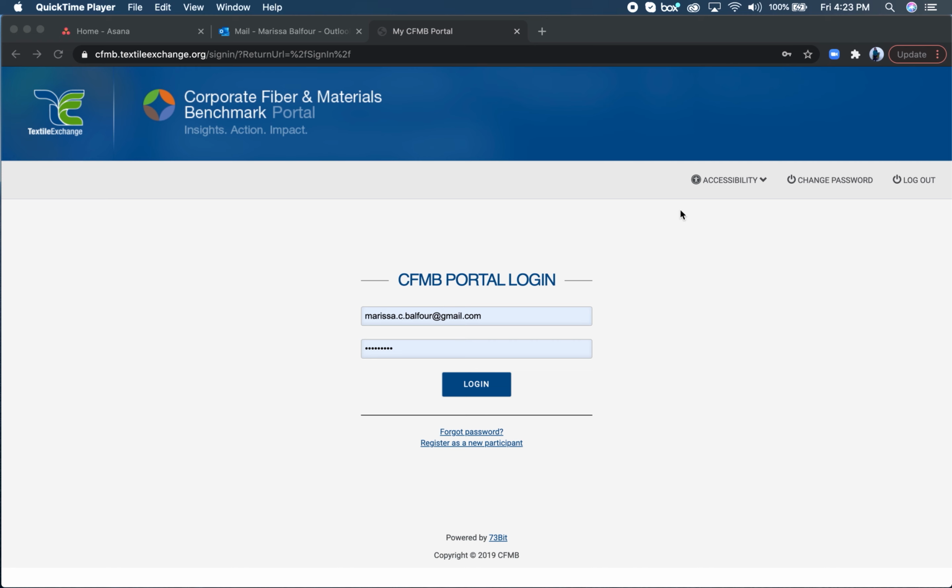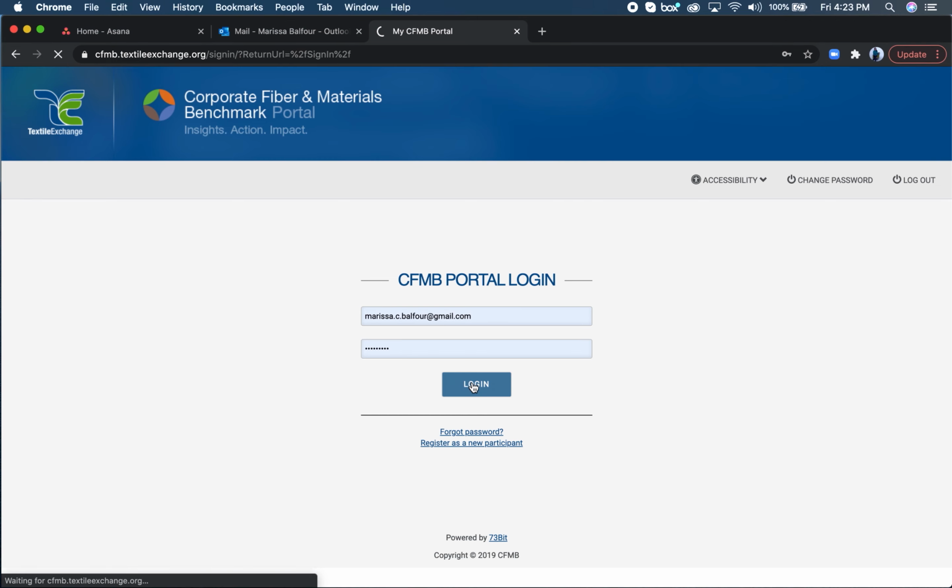So this is the page that you should see to log in. You'll type your email address and the password that you chose or were assigned. Then you'll click the login button here.